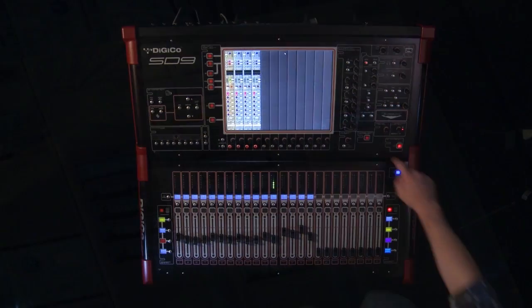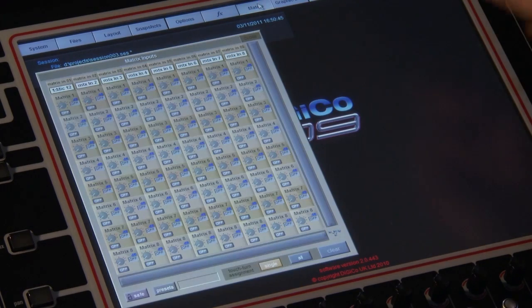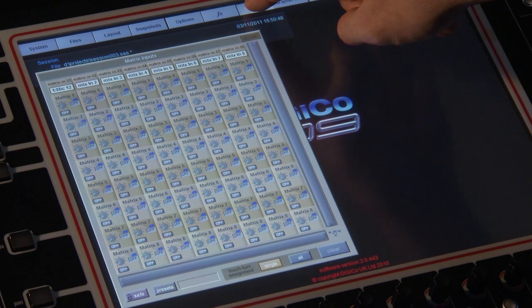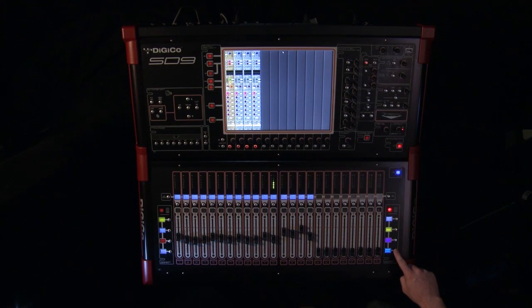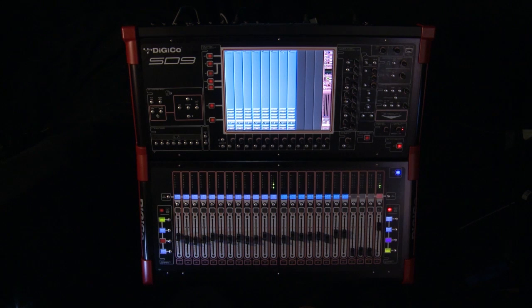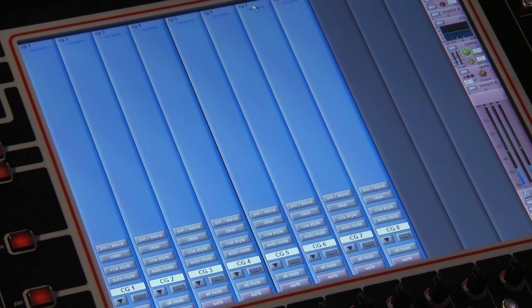We don't cover the output matrix in this section, but an explanation on this can be found in the Master Screen section. We will, though, look at simple CG or VCA assignment. CG stands for Control Group, and it is no more than a digital VCA.